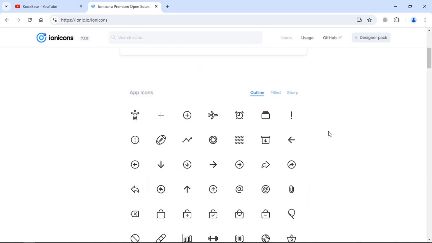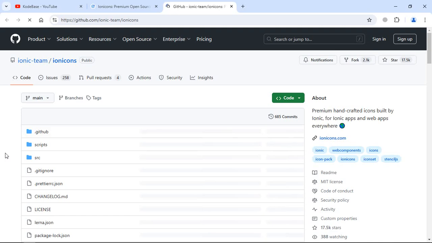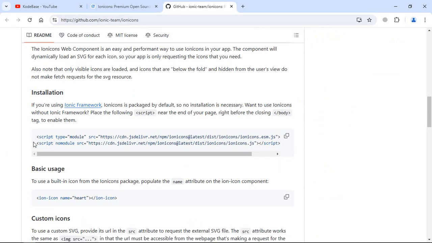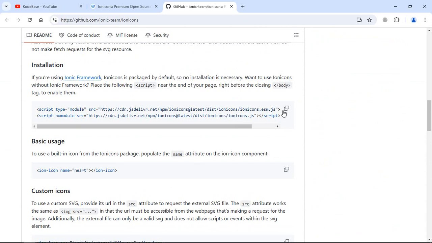They provide three variations here: outline, filled and sharp. You can pick any one of your choice. I'll go with outline. To use Ionicons, simply click on this link, GitHub. You'll get this page. If you scroll a bit, you will find these script tags. Simply copy them like this.